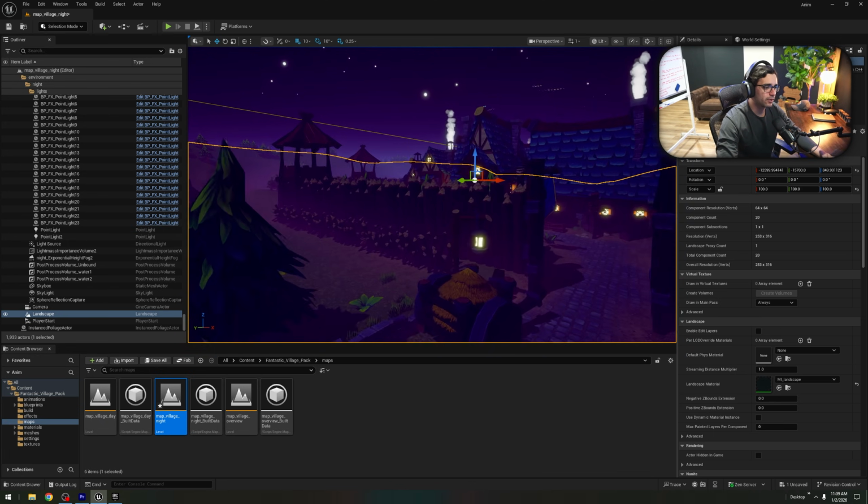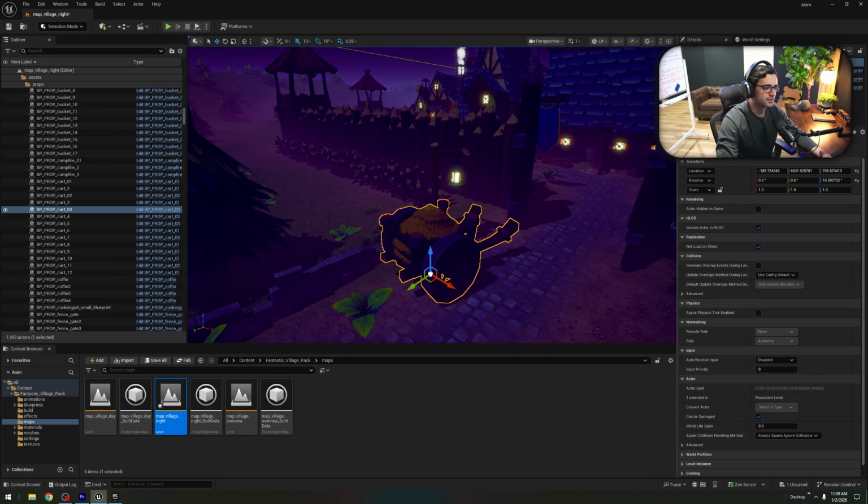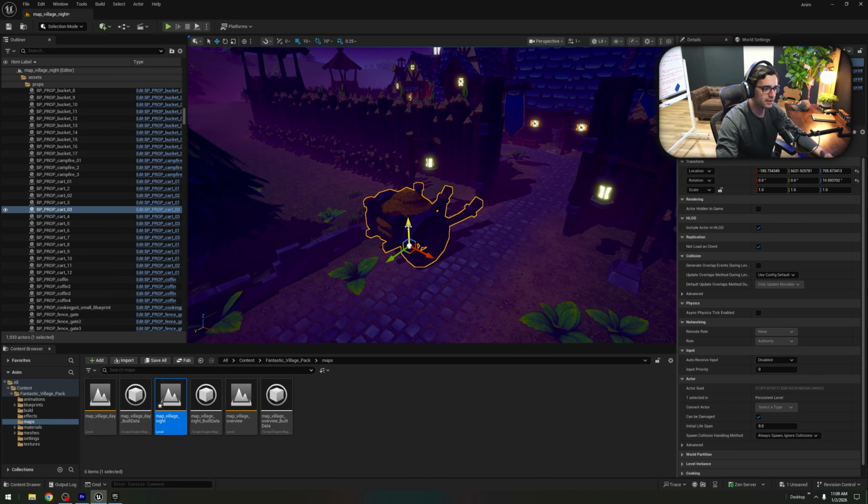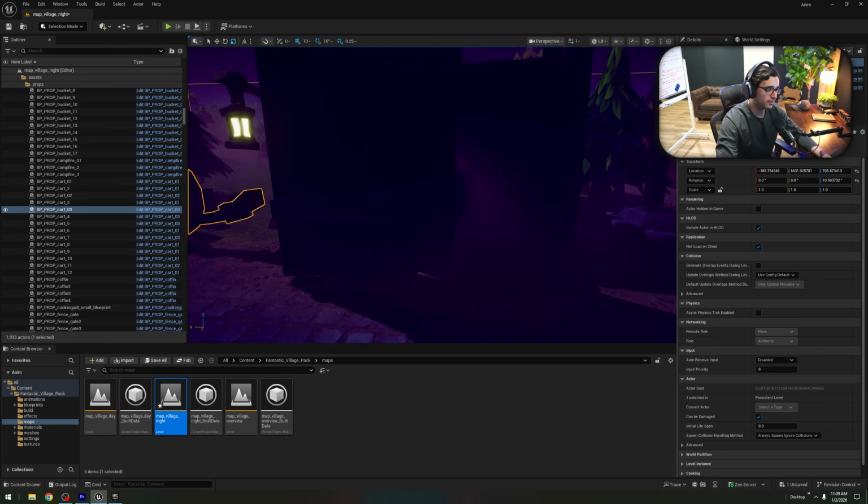Real quick, I know I went over how to move, but in case you don't know how to use these gizmos, W is going to get you this one right here, which allows you to pull things up and down. E is going to make you rotate it, and R is going to make it scale. Just so you know, Control Z to undo, Control Y to redo, which is a little different. So cool, we got our map.